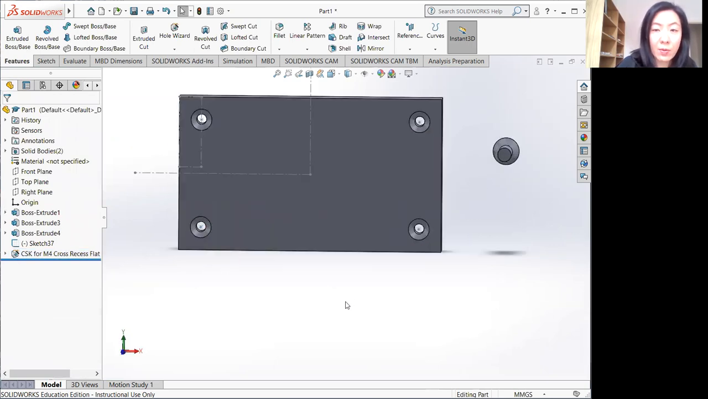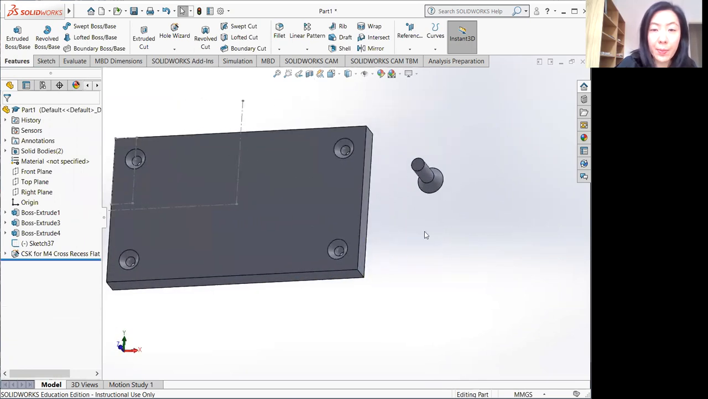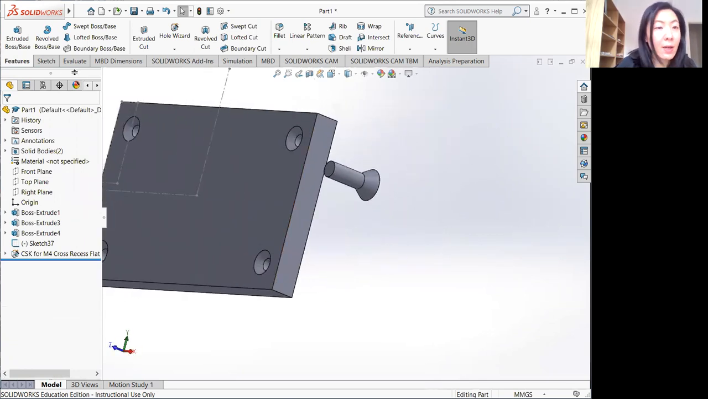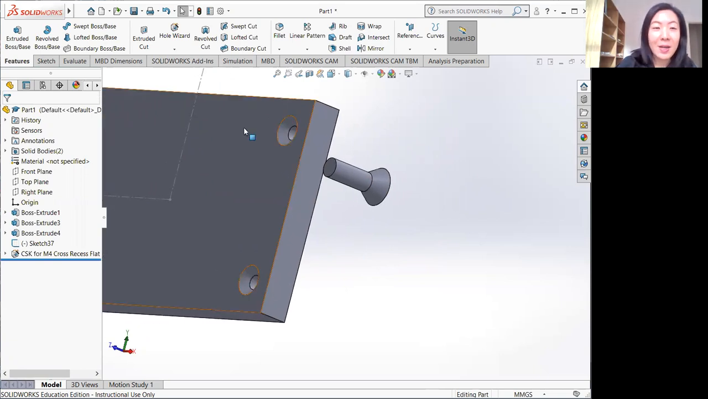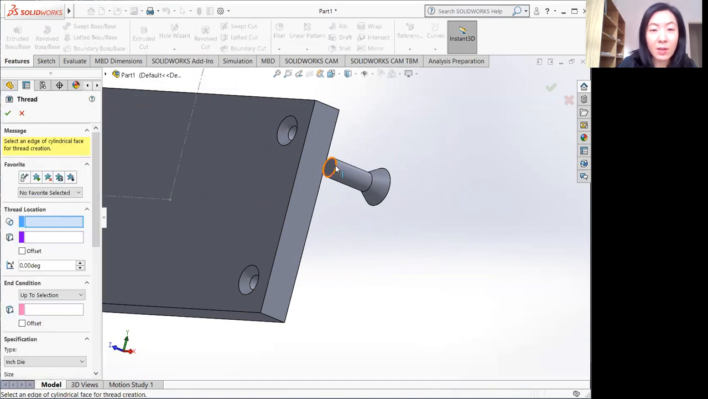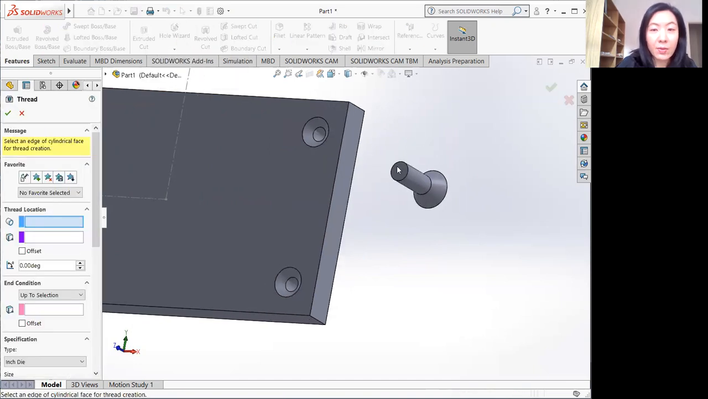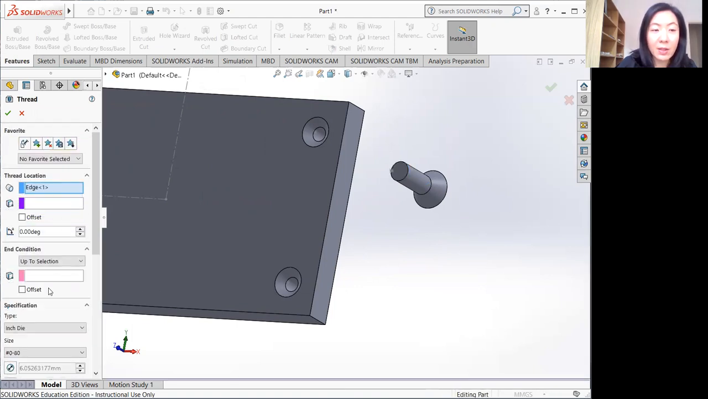And in terms of screws, if you have a screw like that and you want to have a more realistic thread, because without the thread, the screws don't look realistic. So if you click that little arrow beneath Hole Wizard, you can find thread. So you can click thread, and you have to choose the edge of the cylinder. So that's the edge of the cylinder.